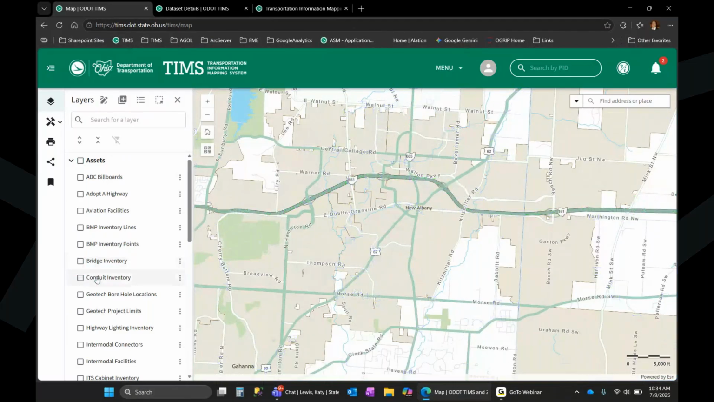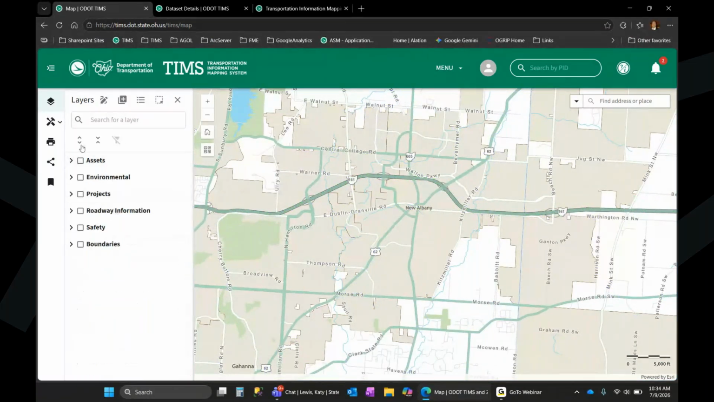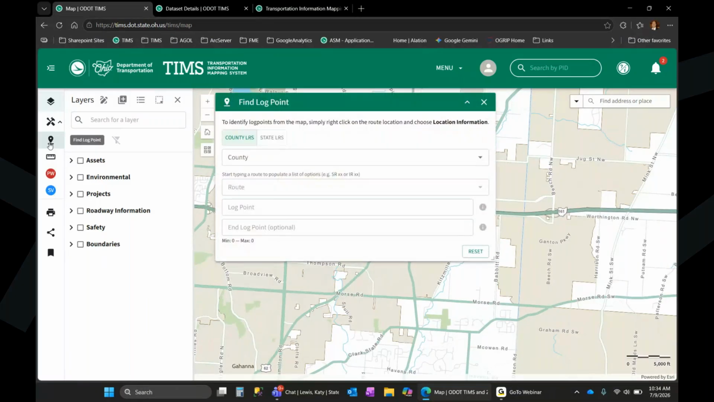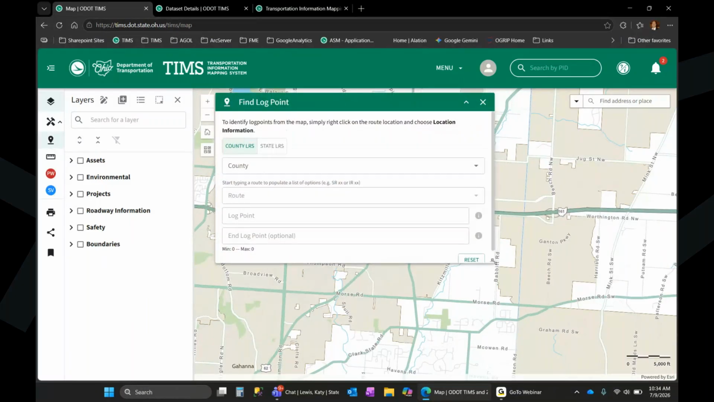All right, so I'm going to turn these layers back off and show you a couple other tools that we have here in Create a Map. So I have my Find Log Point tool. This is a tool for anybody that has done business with ODOT.